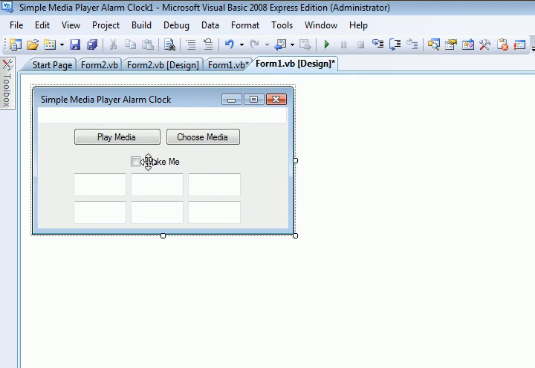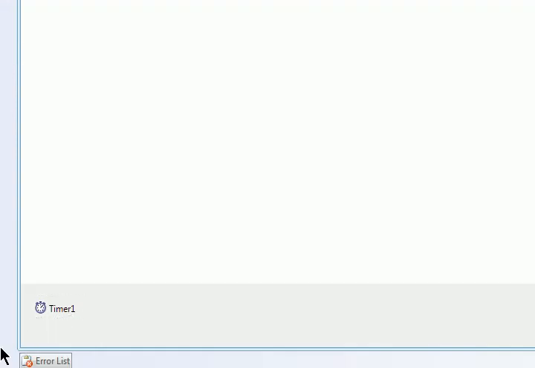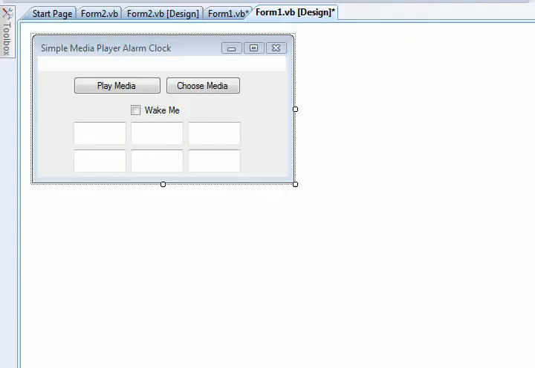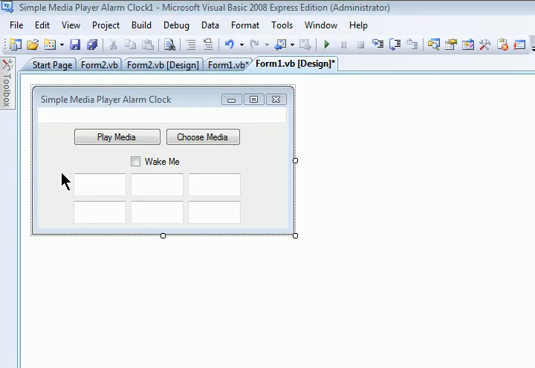There's another thing on the application. There's a checkbox called Wake Me. If it's checked, the timer down here will check to make sure whether it's checked or not. If it's not checked, it doesn't do anything, and if it is checked, when the two times do match up, it plays the media.